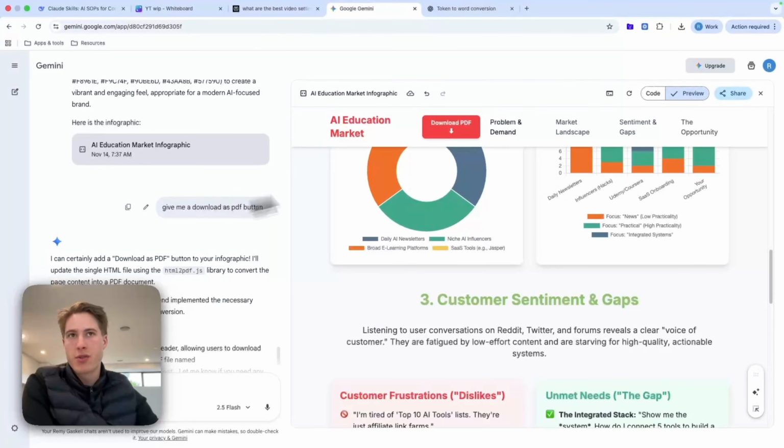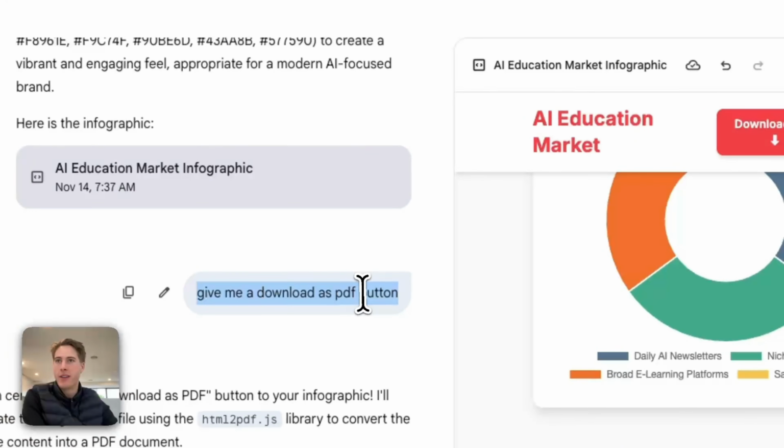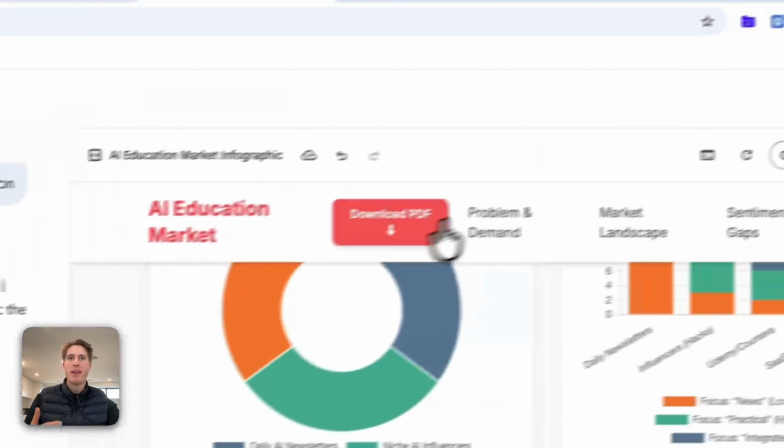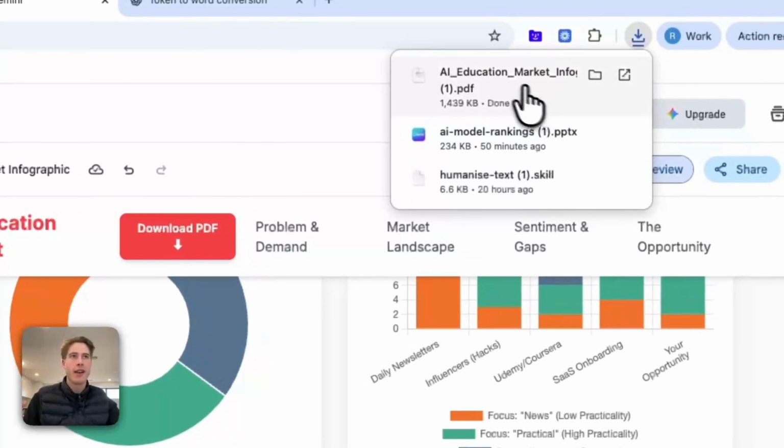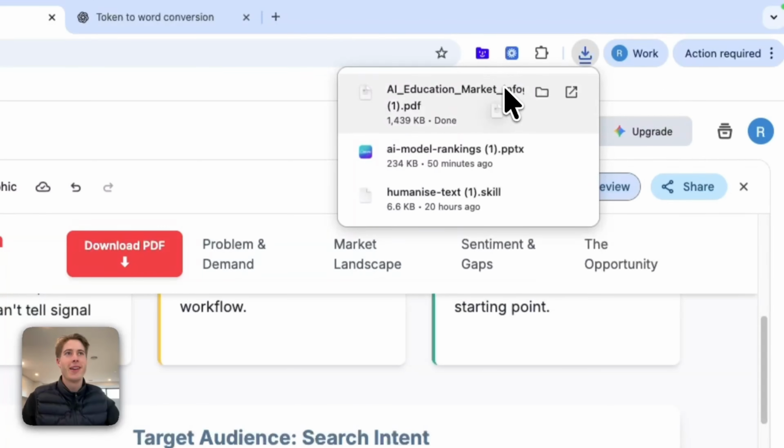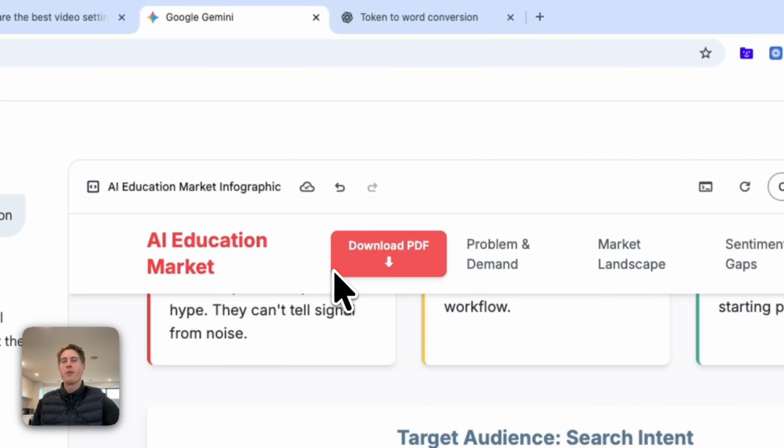And then what you can do is, it won't naturally have a download button, but you can say add in a download PDF button or download image button, and then you can click that and it just downloads the PDF for you of the infographic. So I think this is a really, really cool feature of Gemini, which I had to mention.